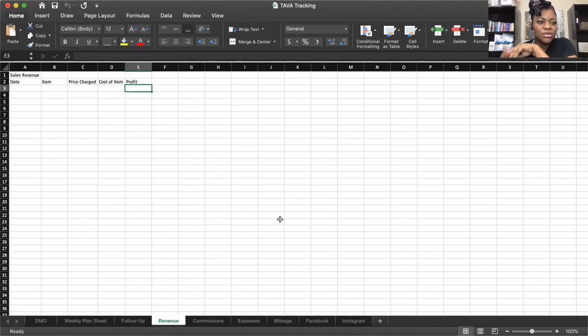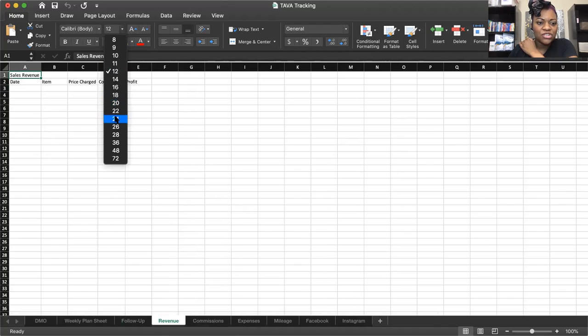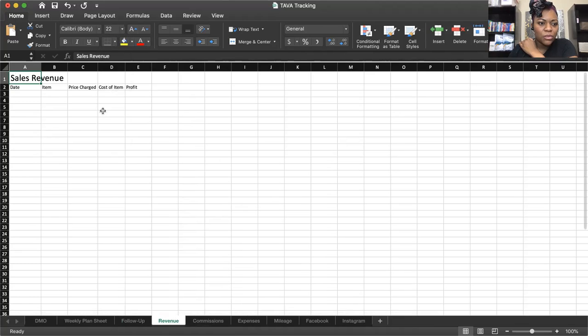Moving on to sales revenue. So here you definitely want to track what you are doing. So the date that you sold the item, what the item was, what the price was that it was charged, and what the cost of the item is, and then the profit. So this is not for your website sales, right?